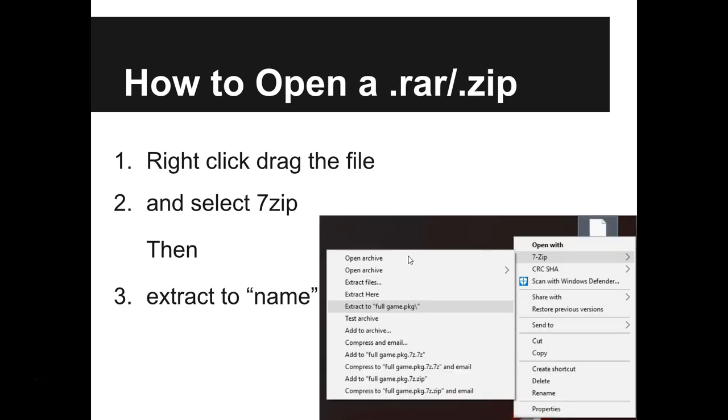Next up, to open it, so you email it to somebody or you get emailed one. It's pretty simple how you'd open it. Here's a RAR zip file, kind of all the same thing. You just right-click, drag it, do 7-zip, and extract it. Whatever the name is, it'll extract it to a folder that's called that. So in this case, it'll end up just being full game, and that'll be the name of the folder.